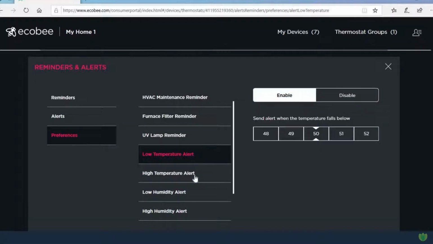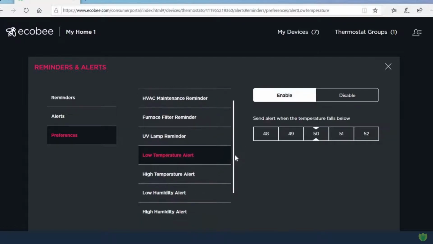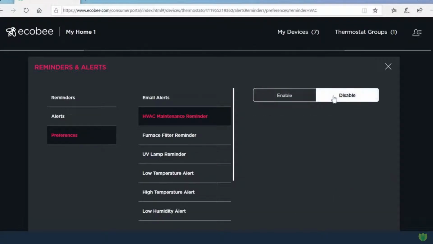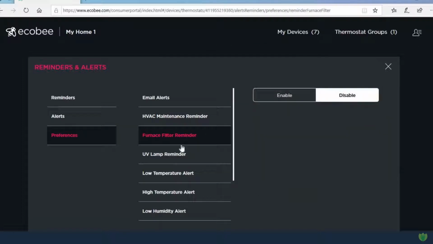With high temperature alerts, your studios are going to be pretty warm, so it may not be something that you'd want to set. You're also going to go through with your reminders, and you're going to want to disable your HVAC maintenance reminder. You're also going to want to go through, disable your filter reminder because you won't have one. UV lamp, most of these you're going to want to make sure are turned off.